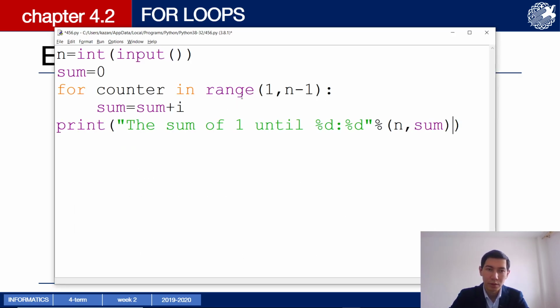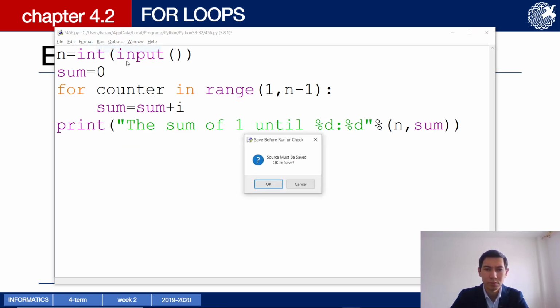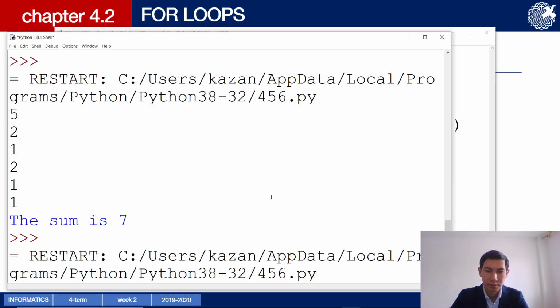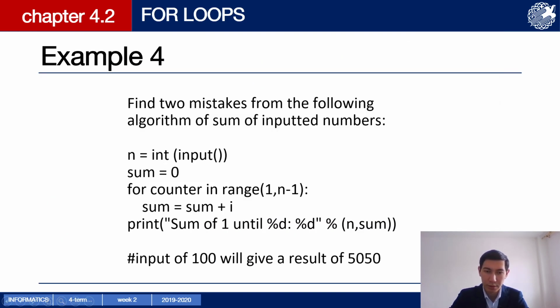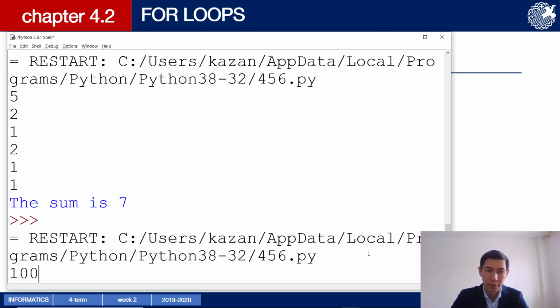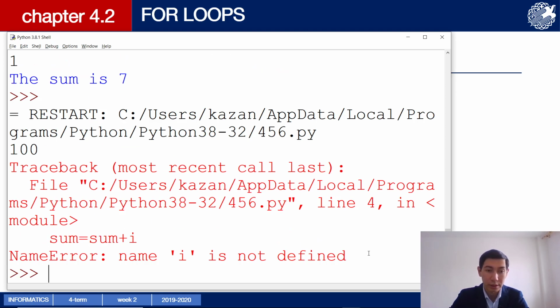Okay, let's launch this program. What kind of problems do we have? For example, here we have some kind of results: input of 100 will give a result of 5050. So let's give an input of 100. There is an error. Python couldn't understand line 4. So we understand that in line 4 we have some kind of problem.